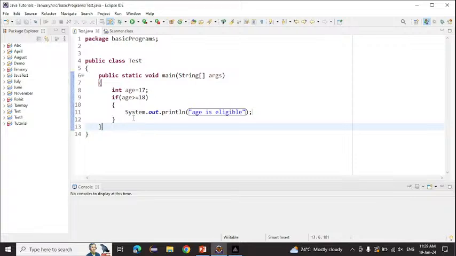If your fingerprint matches that database, then only the door will open. Otherwise, the door will not open, right? Same like that here. Suppose this is a door and this is a fingerprint. If this condition is true, your fingerprint matches, then only this door will open. Otherwise, this door will not open.